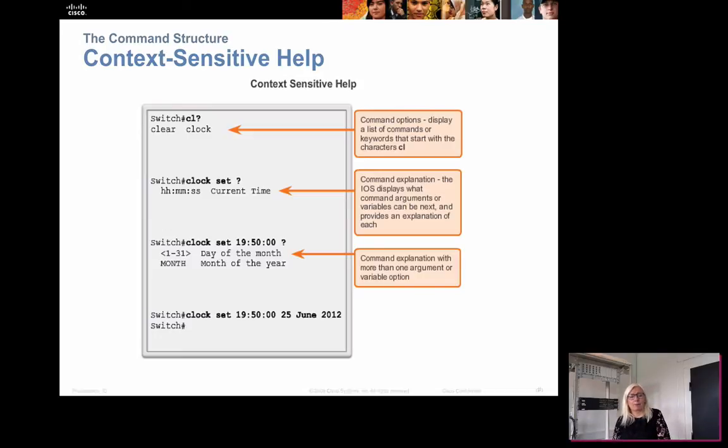For instance, you can enter a question mark. If you know that there is a command starting with CL, you can say CL and question mark, and then it will suggest to you, do you mean clear or clock? If you need to set the clock on the device, well, then you say clock and a question mark, and then it will tell you the next keyword here is set, so clock set. And then after that, you need to put in the day and the month and so on. If you just keep entering a question mark, then the system itself will help you and tell you what you need to add next.